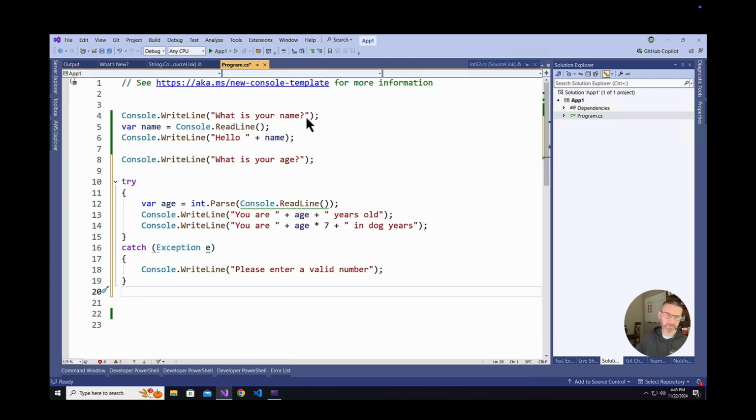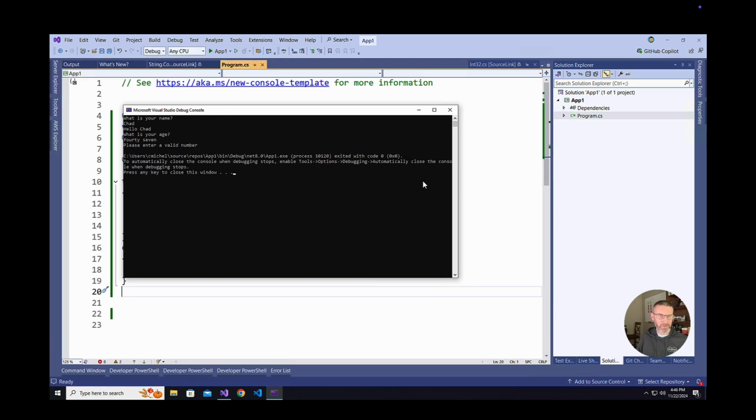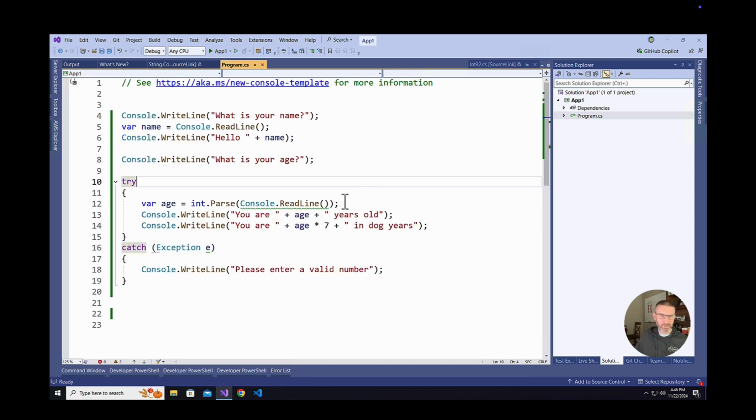Let's see what happens now. What is your name? Chad. How old are you? 47. And it blew up and it says, please enter a valid number. What happened? Well, because this wasn't a string, it threw an exception, but that exception was now caught by this try catch. Try catches are kind of advanced, but I wanted to show this here. You know, you're going to run into them. It's important to know how to do this.